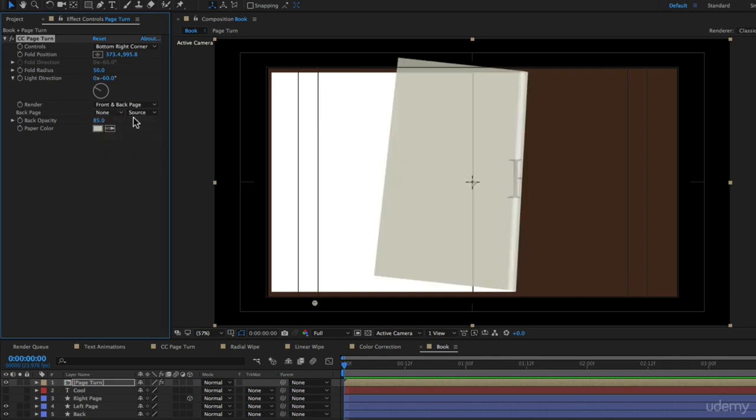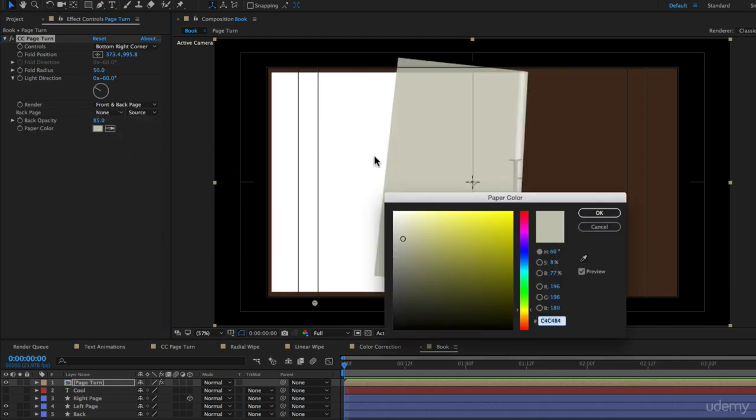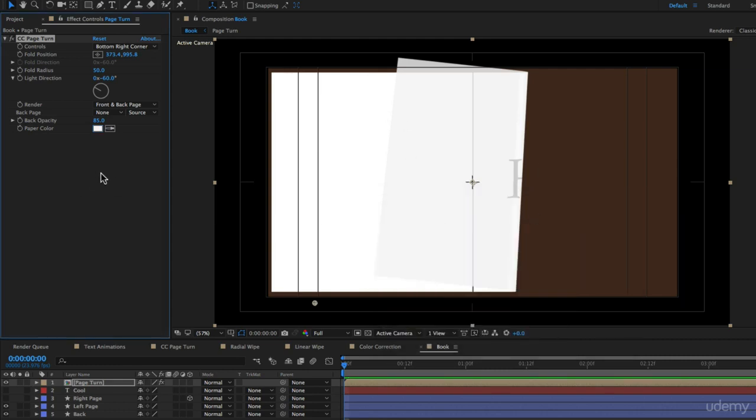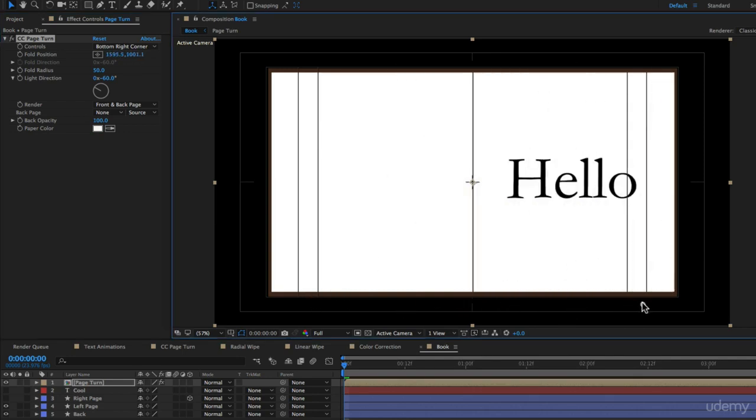I'm going to turn that off though. And now when I turn that off, it chooses a paper color, which is sort of this goldish. I'm going to make it more of a white, but a little off-white. So it's a little different than the original whites, which makes it easier to see. And I'm also going to turn the back opacity to 100%. So now we can see that the page is turning. It's not sort of a clear page.